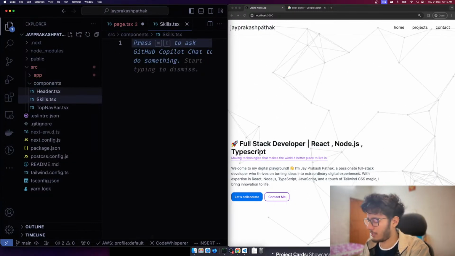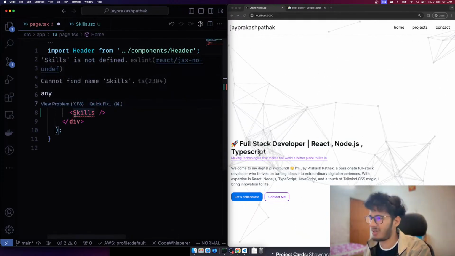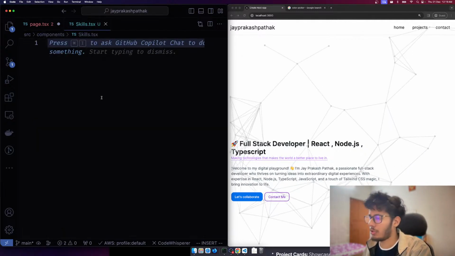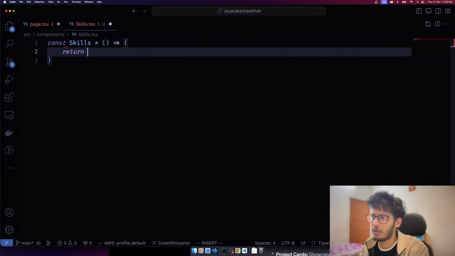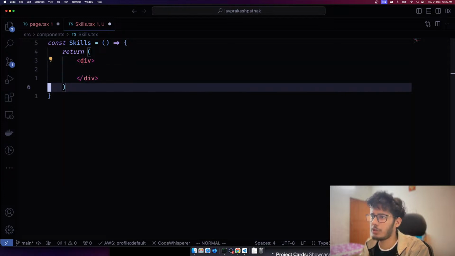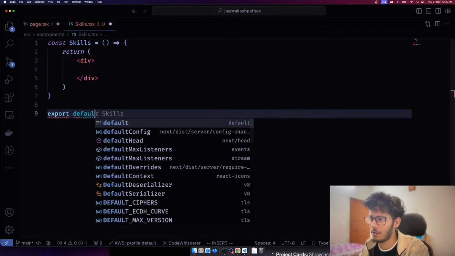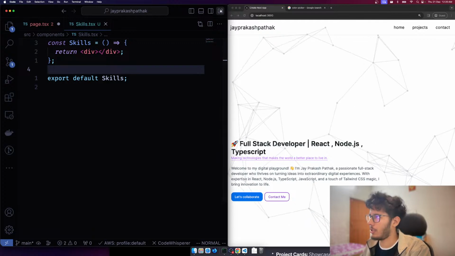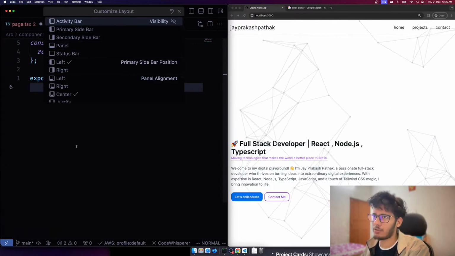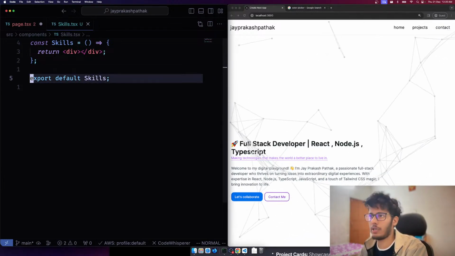skills.tsx. This is not a very proper way to create it. I should have created the components inside this, but whatever, for now it's okay. So let's quickly say skills is basically a function, and let's return nothing but a div from this, and export default skills. Cool. Next, we can just hide this sidebar so that we have more space to work, and then we can start coding our skills stuff.